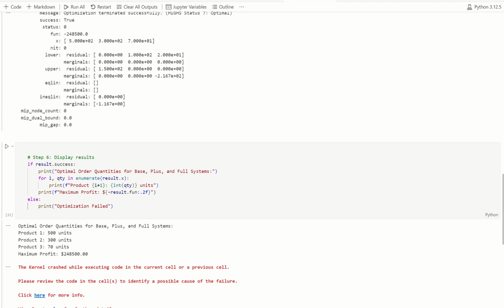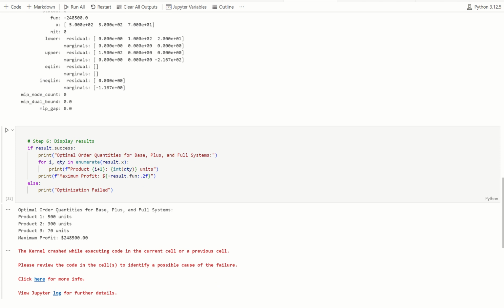And then step 6, you display the results and you use an if statement. So if the result is a success, you print the optimal quantities, and then if it doesn't work out, you print that the optimization failed. And we see here that the optimal quantities are 500 units, 300 units, and 70 units for product 1, 2, and 3, respectively. And then the maximum profit is 248,500.